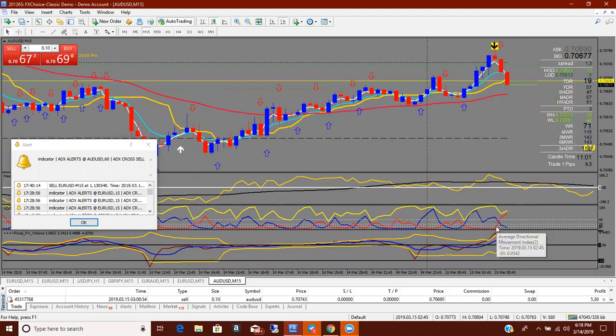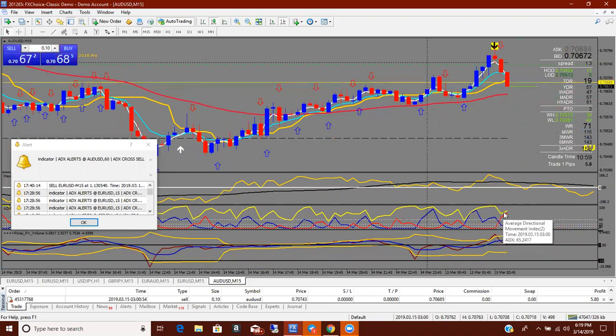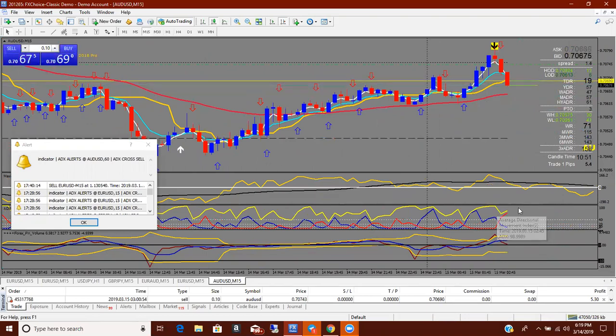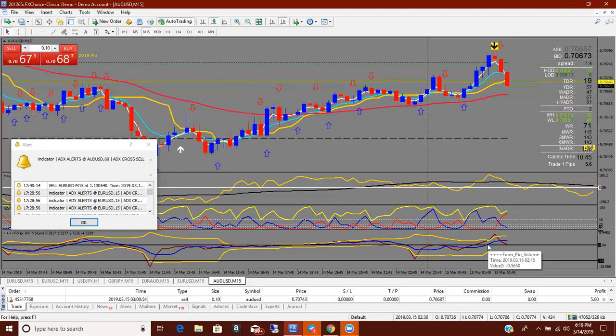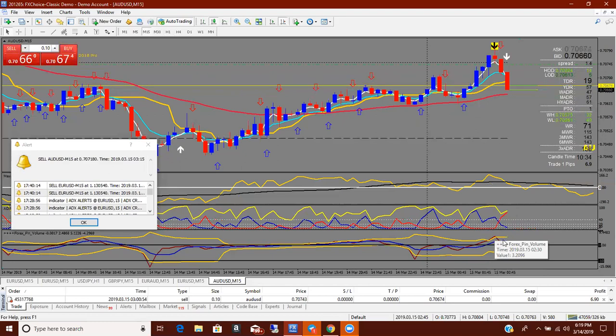My ADX alert is way above 40. The red line is above 20 and above 40. The yellow line is the volume indicator and it's way above 40, which is right where we want it to be. This is the Forex pin volume indicator from the pin system. I'll show you that in a minute. But I see the peak came up here and it went down.